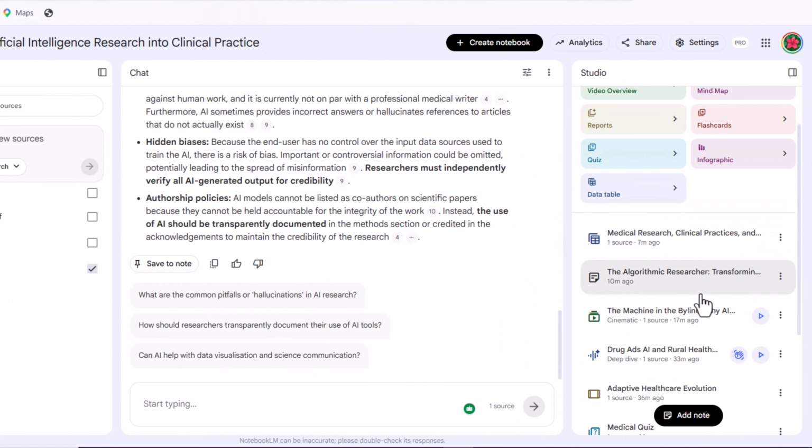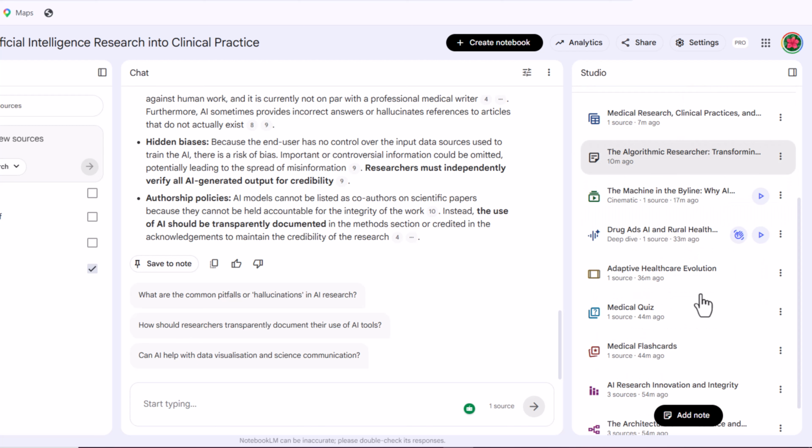Overall, it's a powerful tool for simplifying research, saving time, and making your work more engaging and presentable.